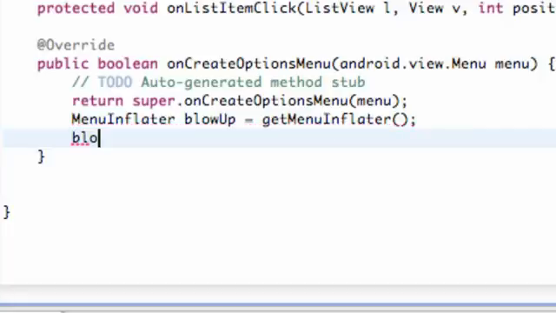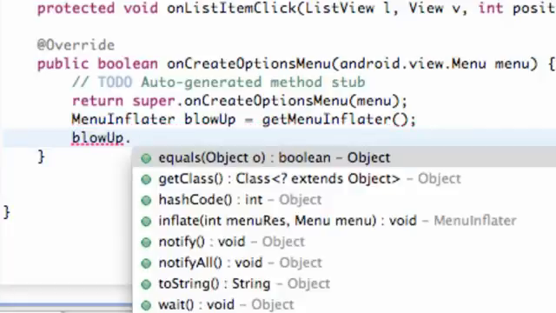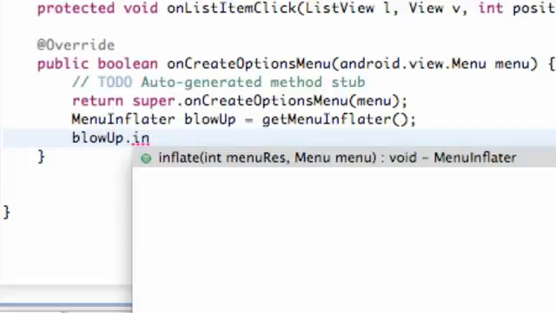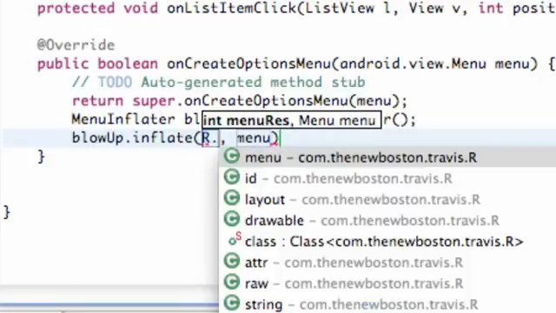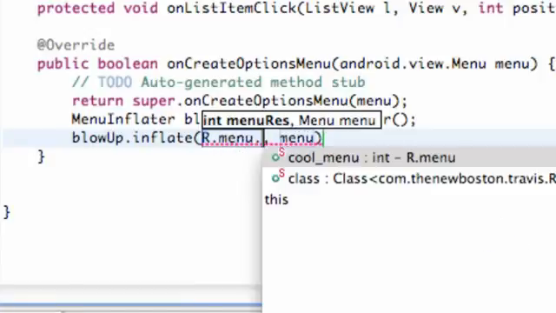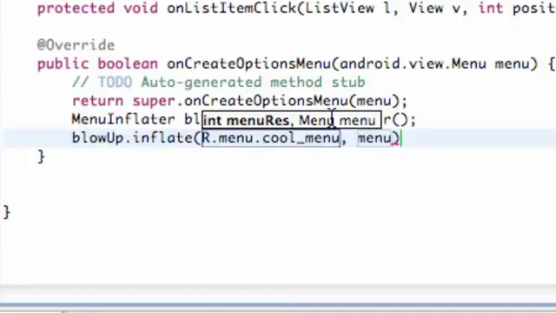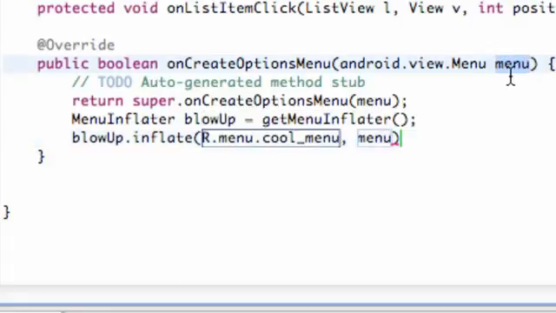So now we can say blowUp.inflate, which is a method from the MenuInflater class. As you can see, it takes a resource menu item and also a menu as well. So our resource menu item is what we just set up in that menu resource. We're going to say R.menu, for the menu folder in our resources, and then cool_menu, and we're good for our first parameter. Again, for our second parameter, it gave us some data, and we're going to use that data. They labeled that data menu, all lowercase, so that's what we're using there.